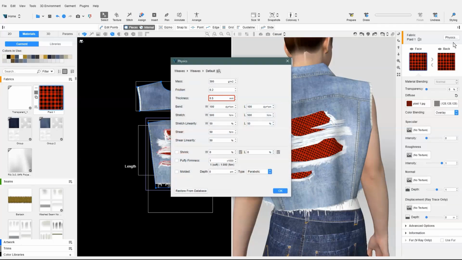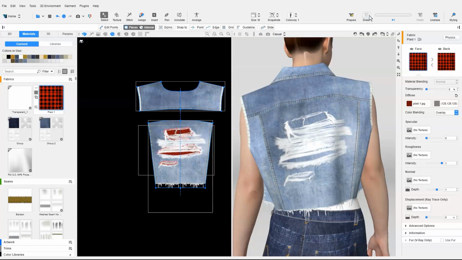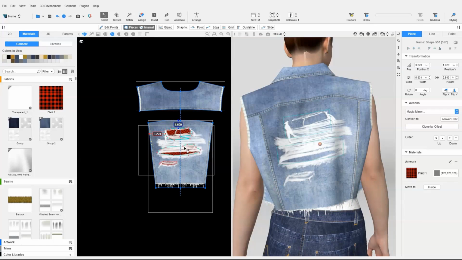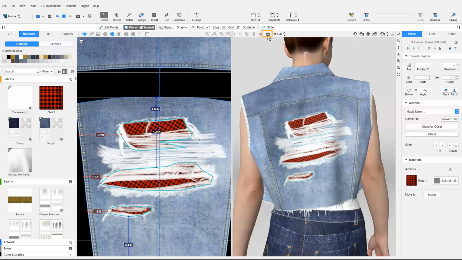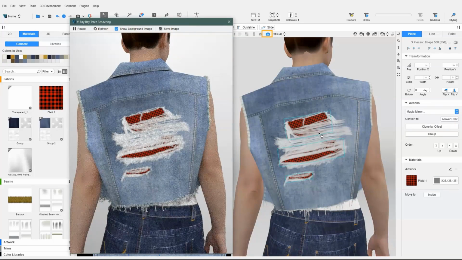A quick tip: to avoid seeing any thickness, we lower the thickness of the inside fabric to 0 millimeters. Similarly, we adjust the order of the artworks so that the destruction effect sits above the fabric shape. We click on the V-Ray preview window to preview the effect.